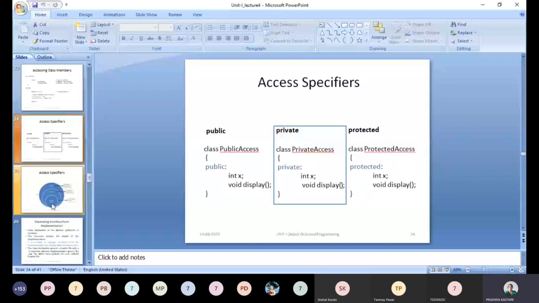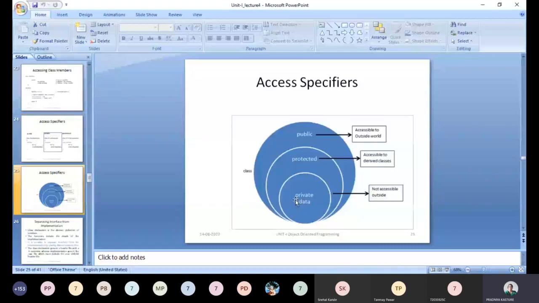Then similarly, how it can be shown to the other class: this is a class having private data, protected data and public data. So private data is not accessible to the outside world. Protected data is accessible to the derived classes. Whenever the concept of inheritance comes, we use the protected access specifier. The protected access specifier can be accessed by its derived classes, and the public one is accessible to the outside world or outside classes also, if it is mentioned as public.